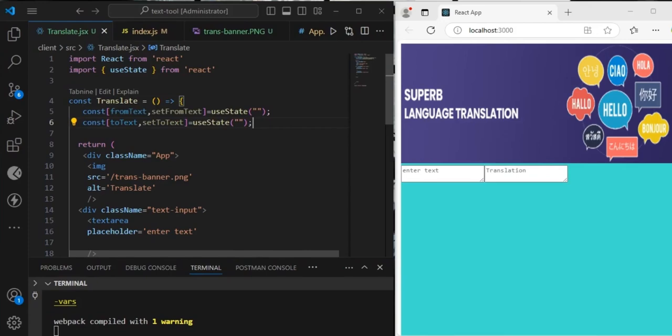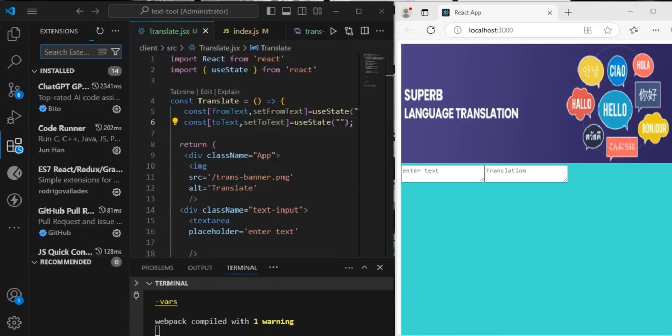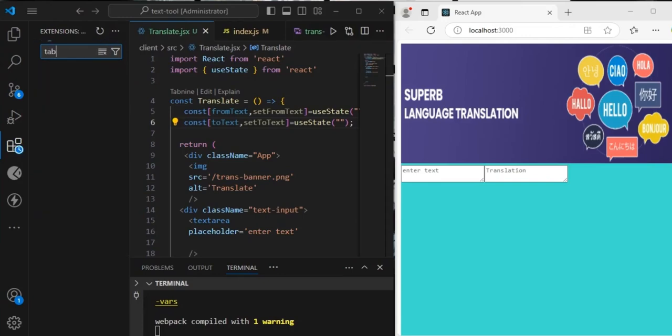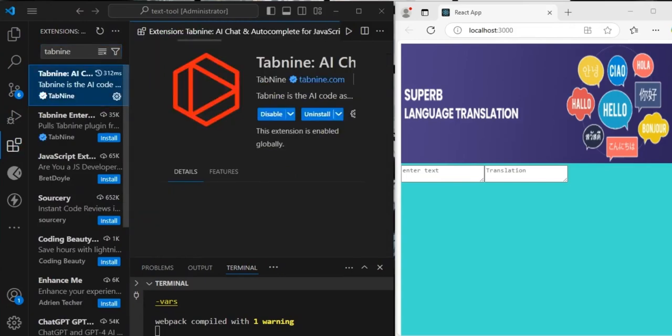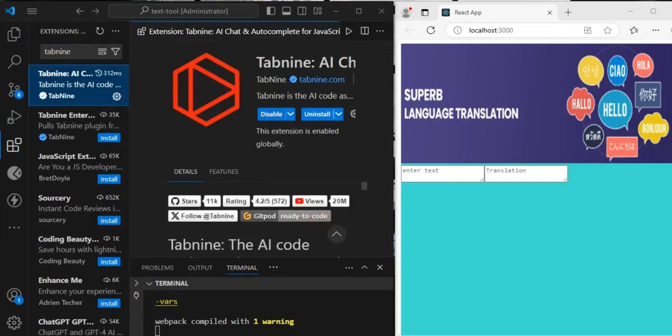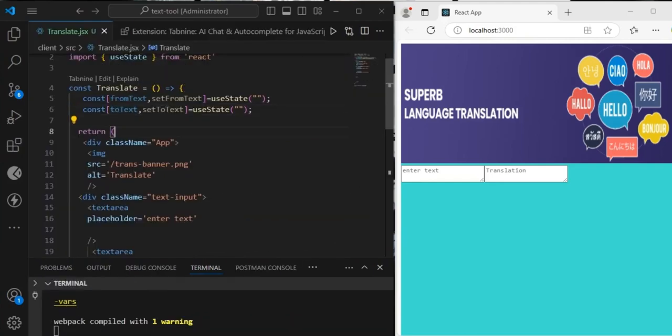Now if you want suggestion like that, you can just come here inside extensions, and we'll search for an extension known as Tabnine. This one here. You can install this one if you want to have code auto-completion suggestion. Alternatively, you can use Copilot. Now the first constant will be used to set the text that will be used inside this first text area, and the second one will be used to set the text inside the translation.